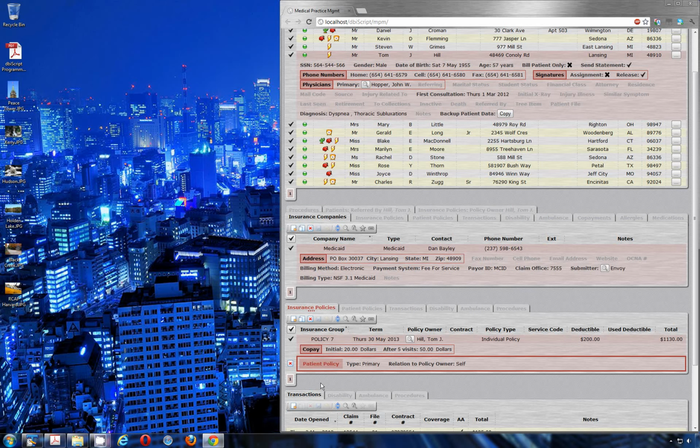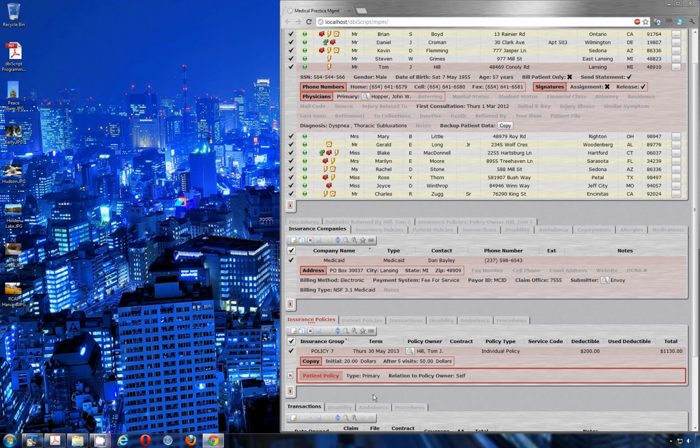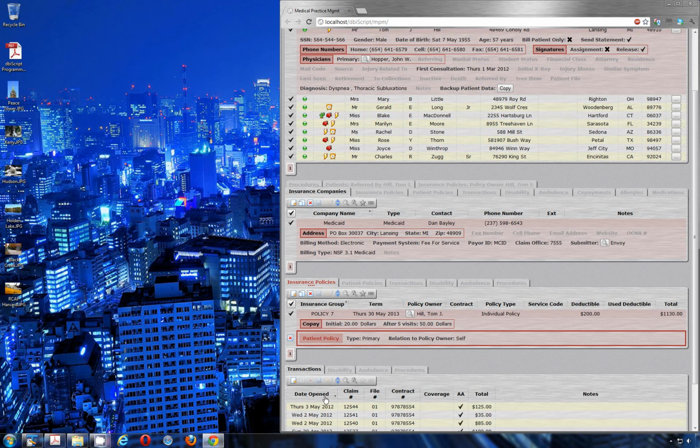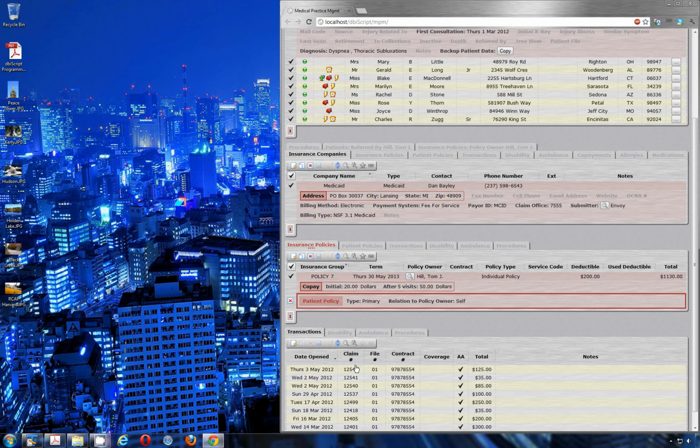Since we're only allowing 1 patient policy per unique combination of insurance policy and patient, in this configuration here, we can pull the patient policy information into the insurance policy row. Similarly, in this application, our disability and ambulance tables are limited to 1 row per transaction. So the disability and ambulance information is displayed within the row of the transaction.